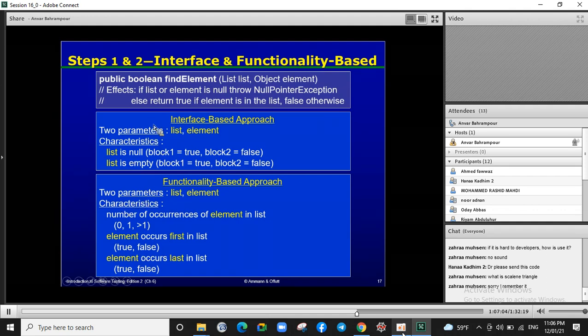These characteristics could not be considered in the interface-based approach, because in the interface approach we don't consider any knowledge about the semantics of the functionality of the method or the relationship of its parameters or the semantics of its parameters. So these characteristics could not be considered in that approach. They can be considered only in the functionality-based approach.